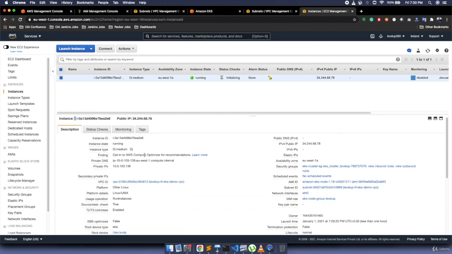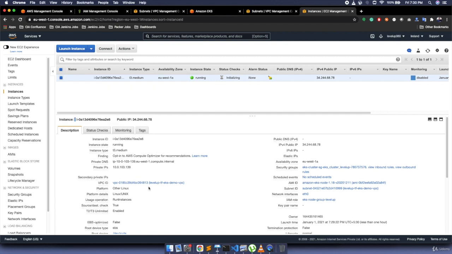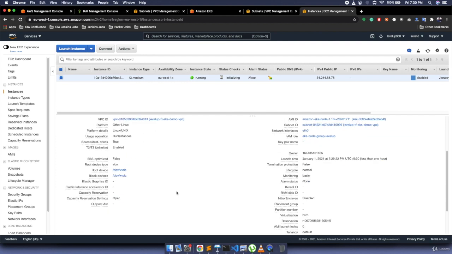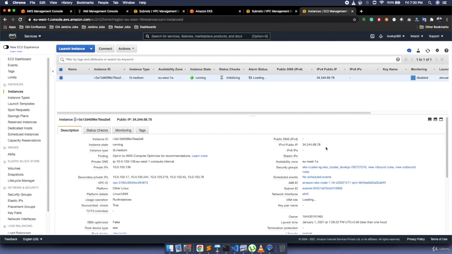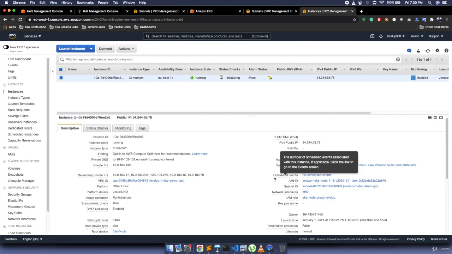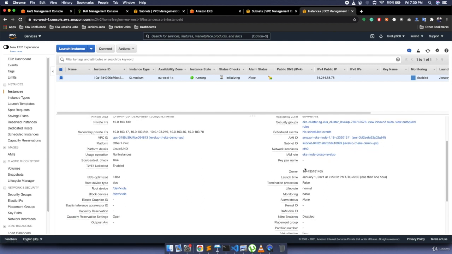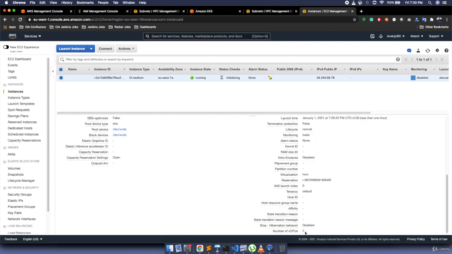Here's the description, which is the node, the instance ID, the VPC ID, which is LevelUp TF EKS demo VPC, which is our custom VPC. Here's the public IP. This is in eu-west-1a. The security groups are associated with this. The AMI ID is this Amazon EKS node 1.18. Please make sure the AMI of the jump EC2 instance and the AMI of the AWS Kubernetes EC2 instance are different. The subnet ID is this. This is the network. This is the IAM role which is being used, which we have created, EKS node group levelup. And the number of CPUs is 2.